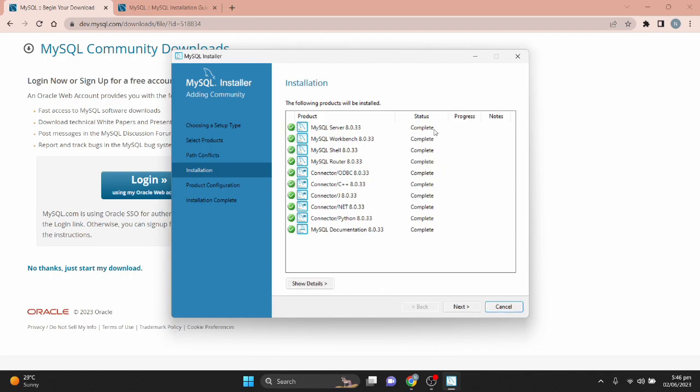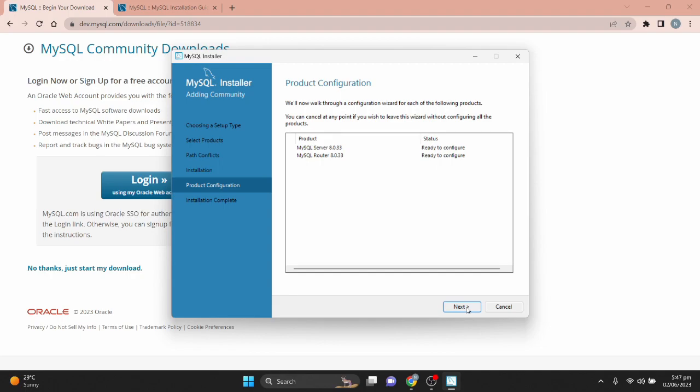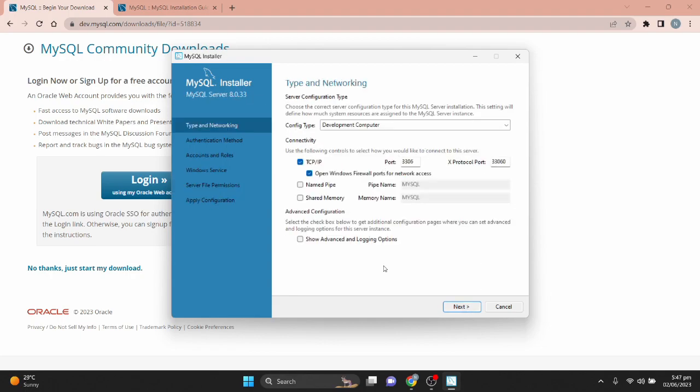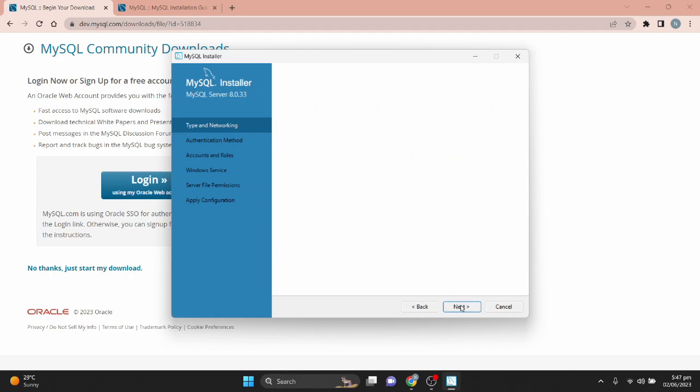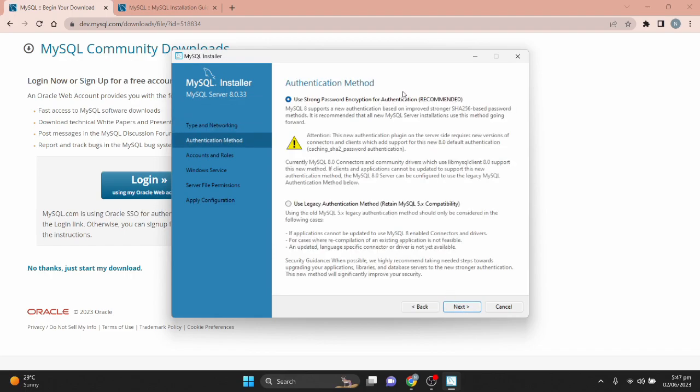Now the installation is done. As indicated here under the status, everything is complete. So let's click next. Let's click next again. We are going to leave this as it is and just click next. Authentication method, leave as is with this recommended option checked.